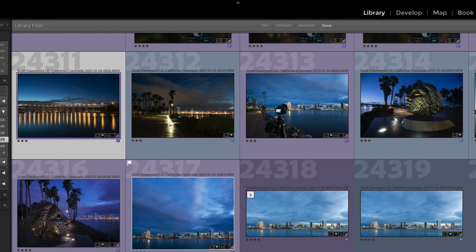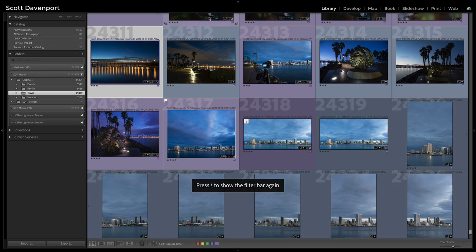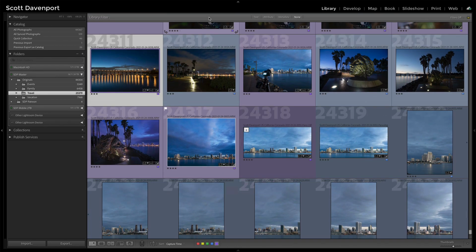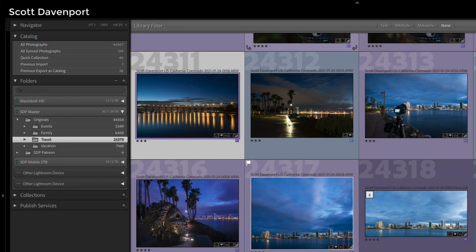They call it a library filter, and I have this bar across the top. If you do not see that, hit the backslash key. Backslash will make that bar show up for you. And the way I like to work with it is it has this one little lock icon right up toward the top. If I leave that locked, it will keep my selected filters active no matter what collection or folder I select on the left-hand side.